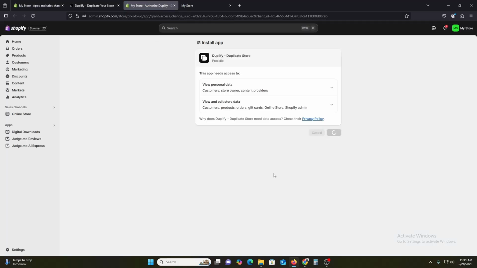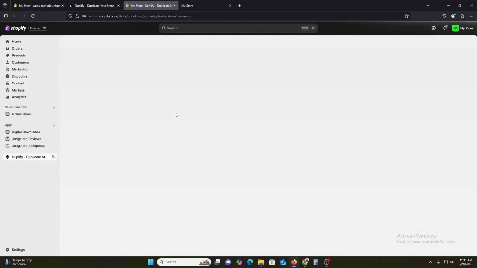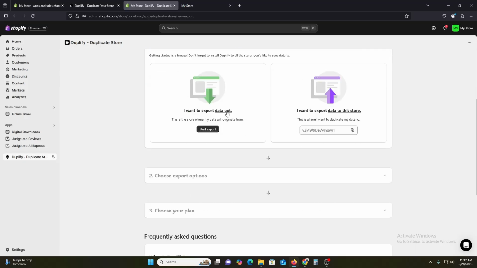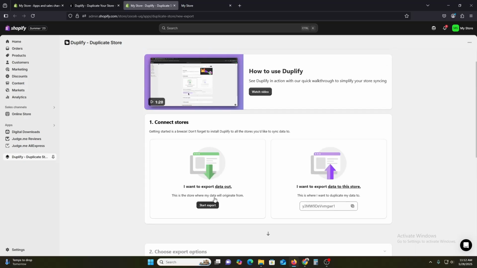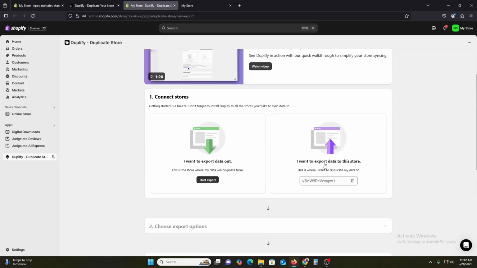Once I click over here, it will redirect me to the next tab, and here I will get the option to install it for my website. So here I will click on install. Once I click over here, it will redirect me to that admin panel page. Here you can see the interface now. Here you can see this is the option. I want to export data out. The store is where your data will originate from. I want to export data to this store.